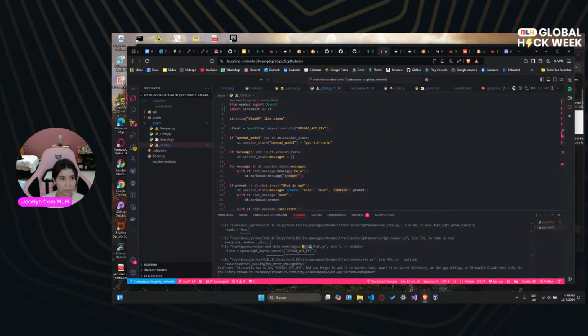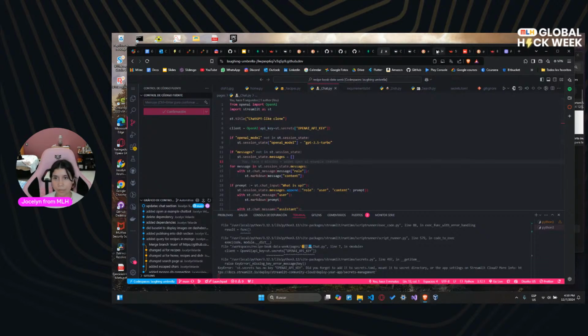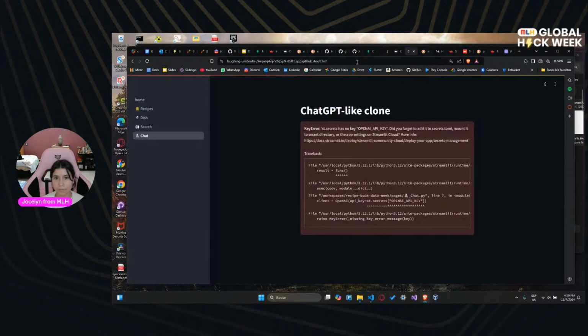Nice. So I'll commit again. Data chat section. Hopefully that will get it running. Maybe something was not correct. Maybe that example was not correctly copied or I missed something. Let's go back to our application. Reload this. Oh, I'm still getting the same error.